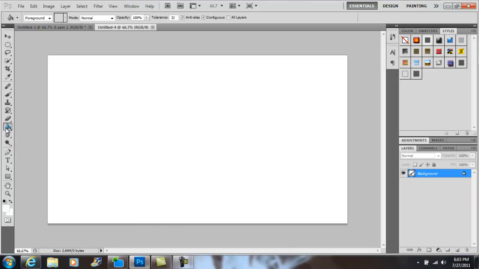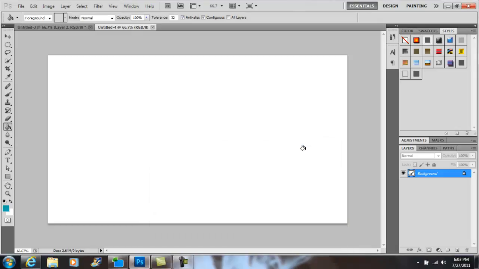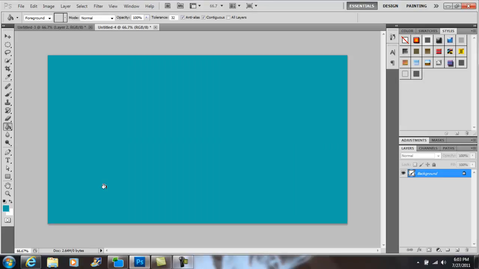bluish colored background. So I'm going to click on the paint bucket tool, and then I'm going to click on this color tool and make this a bluish background. Like that, whatever. Kind of an ugly blue, but it's alright.